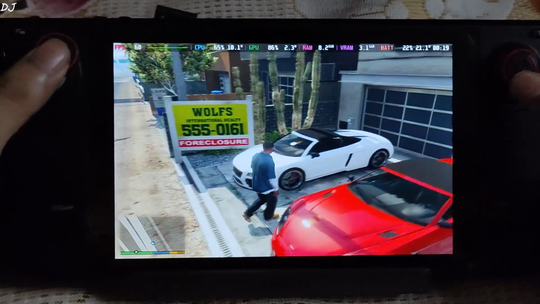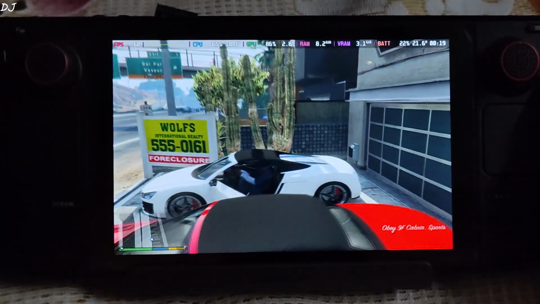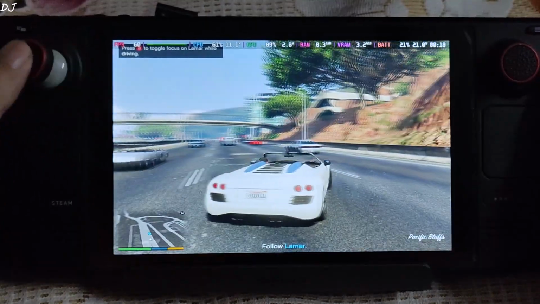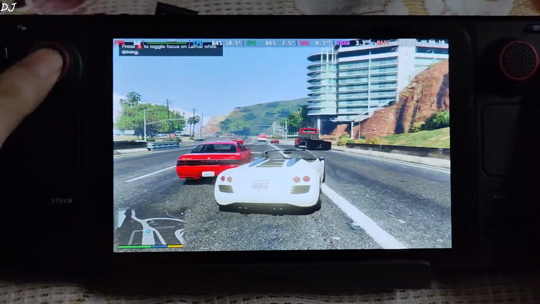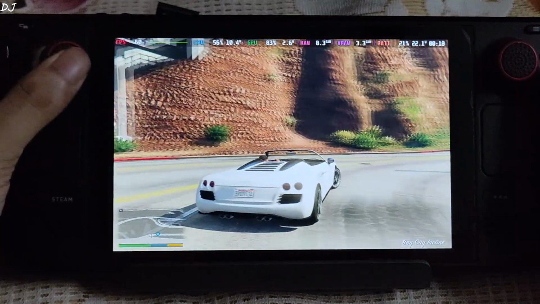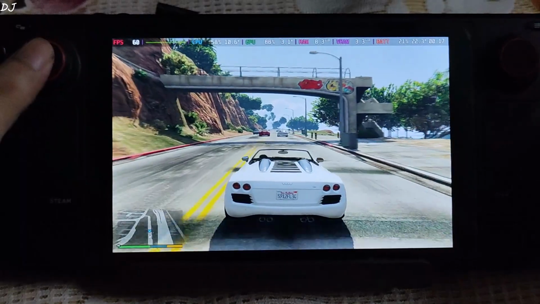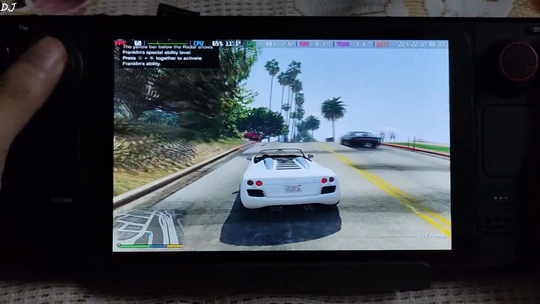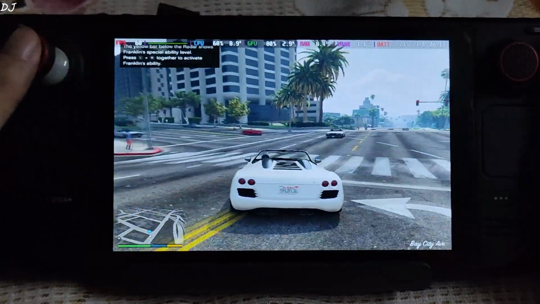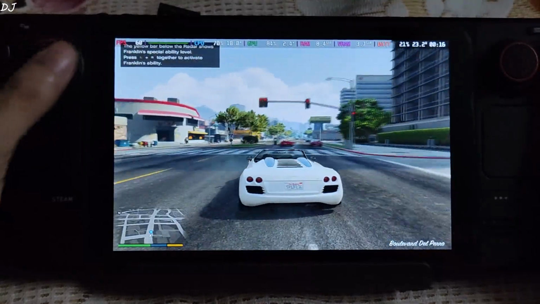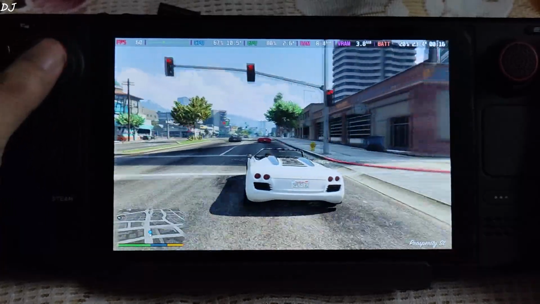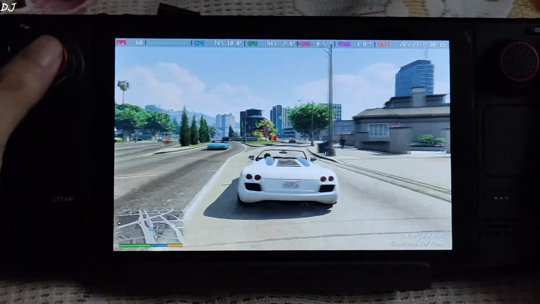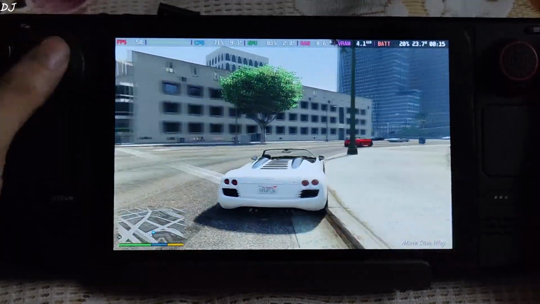Total power draw. Around 21.2 watts. It's increasing. Following Lamar. Driving around the city. Here we are getting around 60 FPS. Yeah, FPS is mostly staying around 60, that's really good to see. Sometimes it used to drop down to as low as 50 on the older builds. 54 FPS there for about a second.